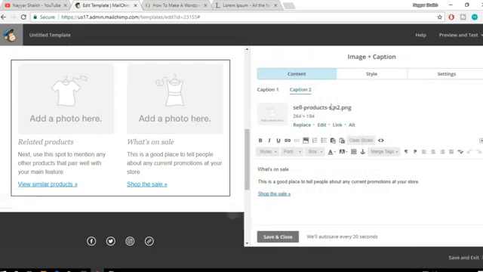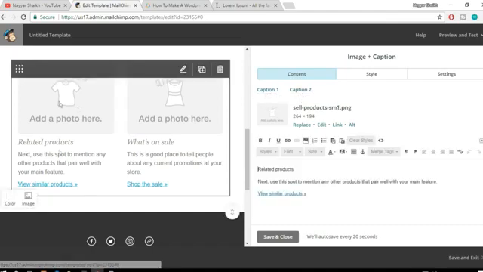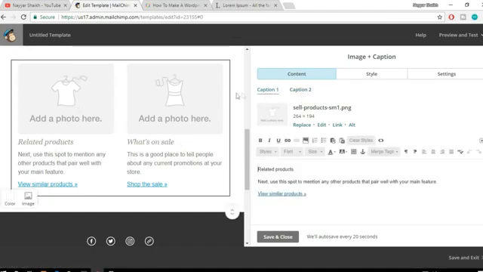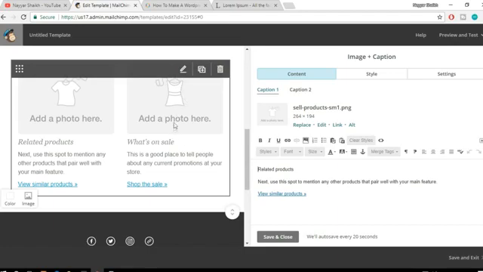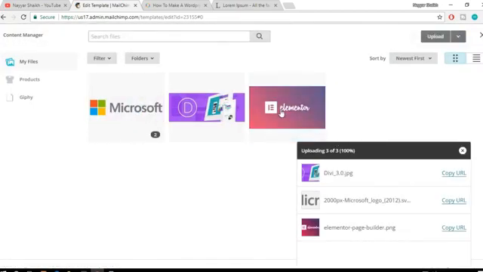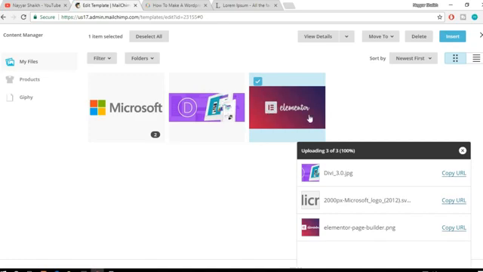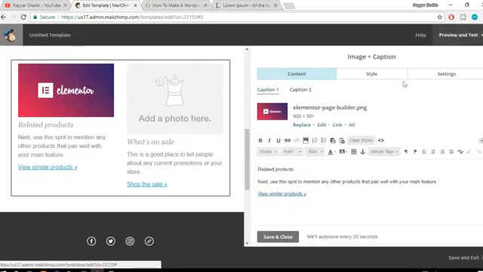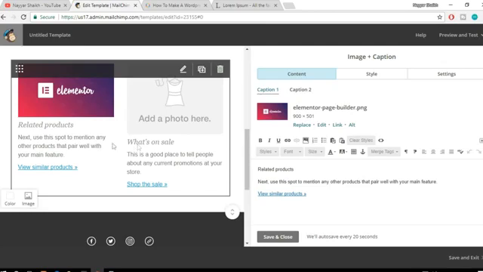So I'll just select this one. And here you have caption 1 and caption 2, and obviously caption 1 is talking about this left column, and caption 2 is talking about this right column. So let's make changes in the first column, caption 1. First we'll change the image, we'll replace it, and we'll select this one, Elementor, because as I said earlier, I'll be giving a link to free Elementor layouts. So just select it and click on insert. So we have our image over here.